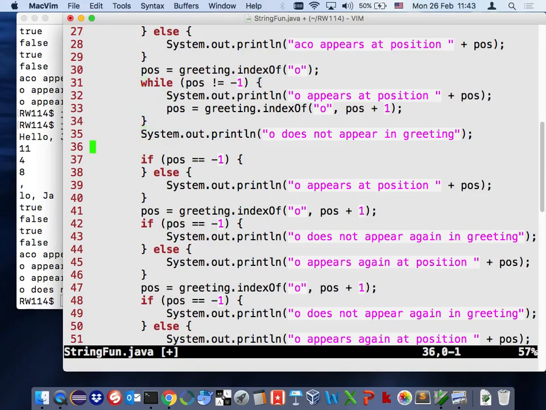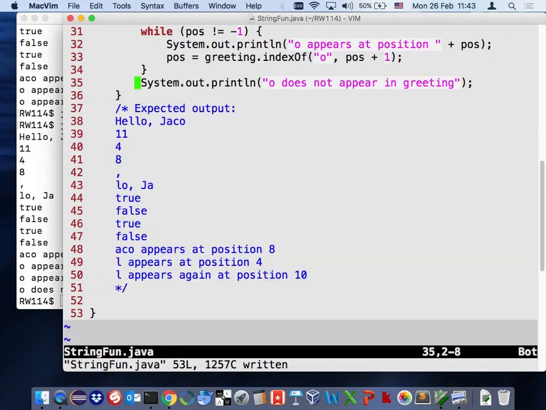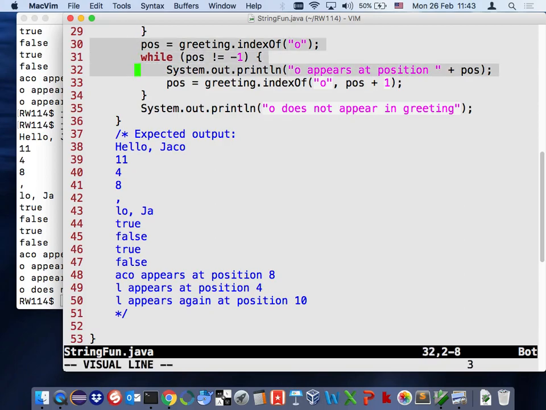And I don't need all this stuff. So all that code has been reduced to this. Find the first position. While you have found it, keep on going. Say where you found it, and then find the next one. And then finally, when you're done, say it does not appear again.